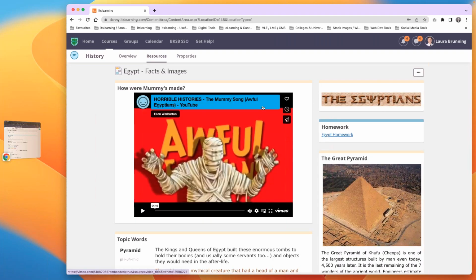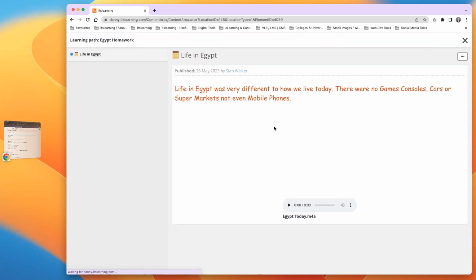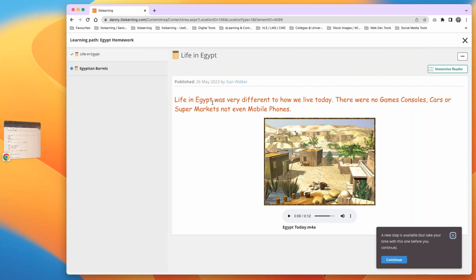So as the child, I've logged in. I'm on my Egyptian work here, which is what we're doing this week. And I can see my homework. I can select that homework and I can press start. So straight away now, it's walking me through the different resources that I put on as homework. So I can see life in Egypt was very different, sorry, to what we live today. There were no games consoles, cars or supermarkets, not even mobile phones.